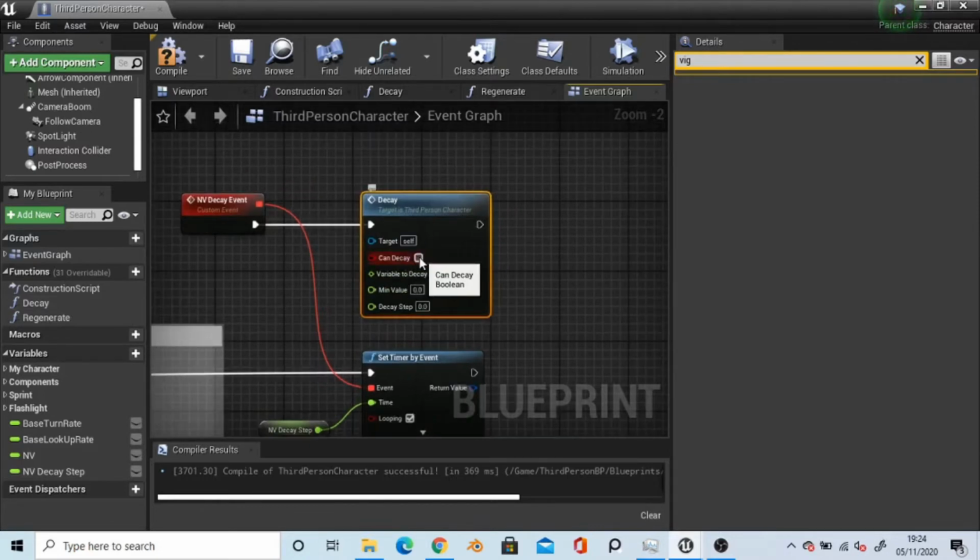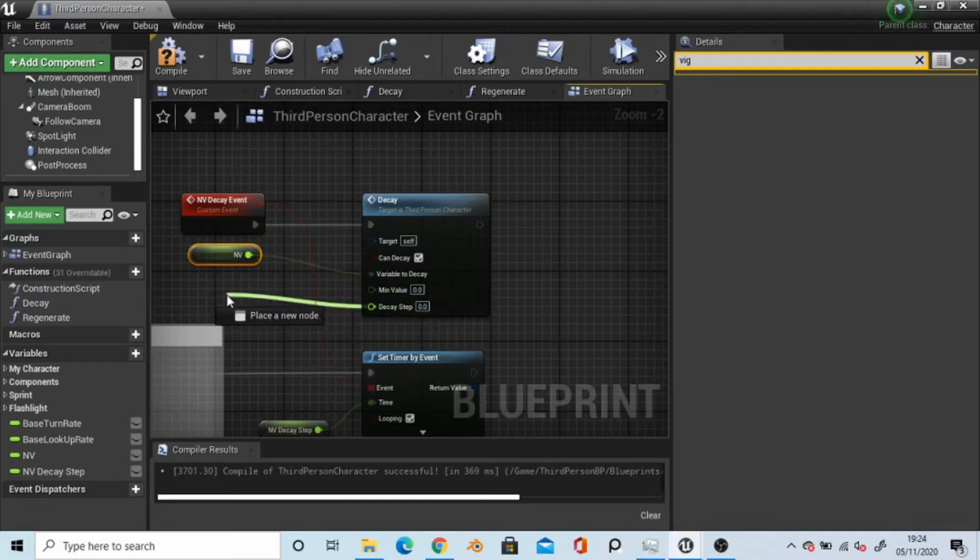Now, for now, I'm just going to tick that to make sure it all works perfectly. Pretty sure it should, but I just want to make sure. Now, the variable to decay is your NV variable here. Just get min value. I'm just going to leave it 0. Decay step, I'm going to drag that out from its variable.